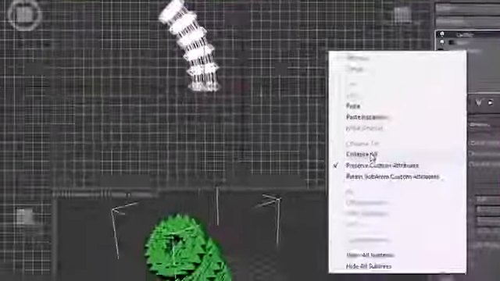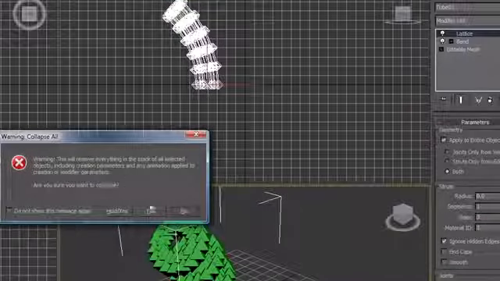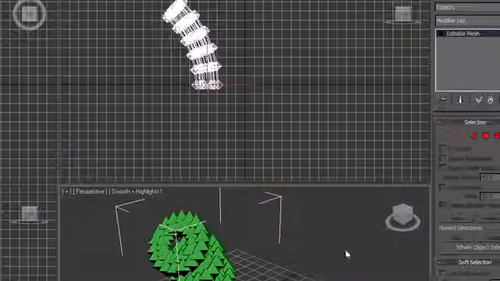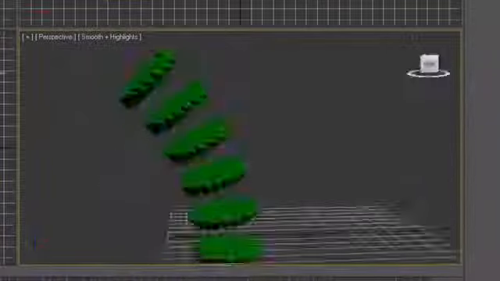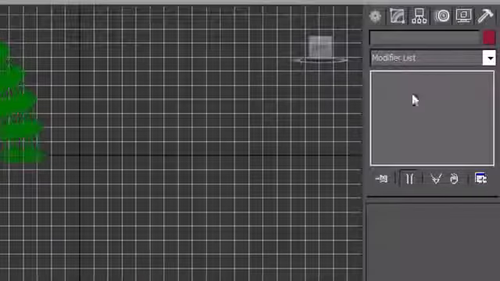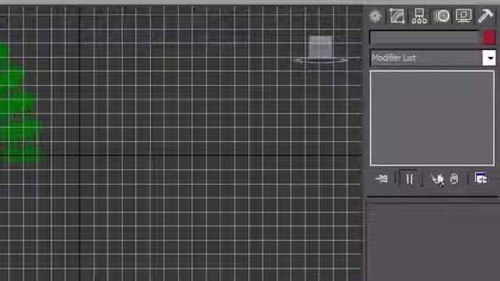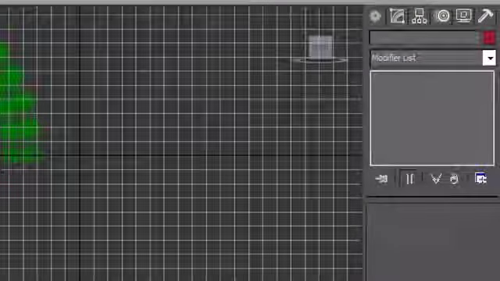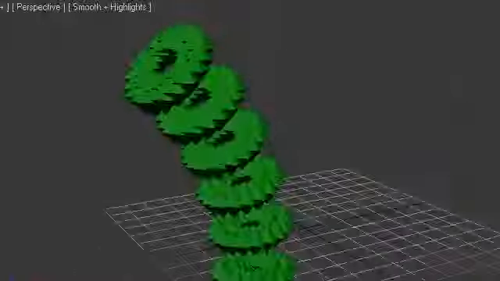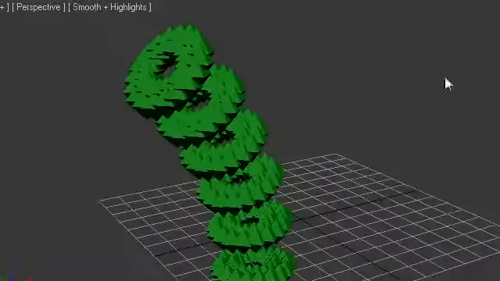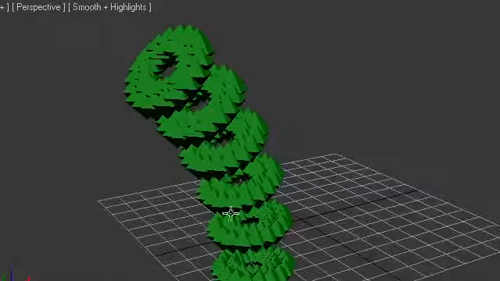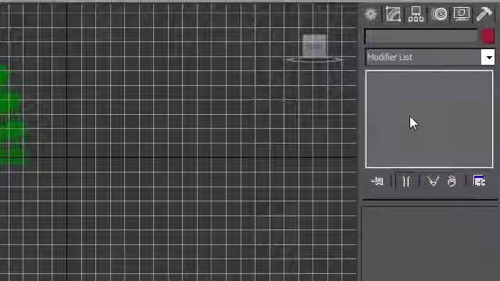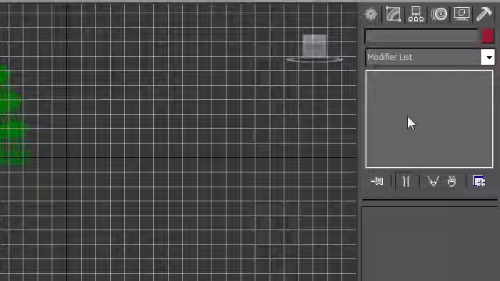and pick collapse all, and now you're going to get this little warning. Just click yes, and now look at your editable mesh. In your modifier list you have no modifiers. That's because the modifiers became part of the object and you can't edit them anymore. So again, anytime you want to permanently set your modifiers on that object and you know you're not going to be editing them anymore, what you have to do is right click the mesh and collapse all, and that will permanently apply them to your object or model.